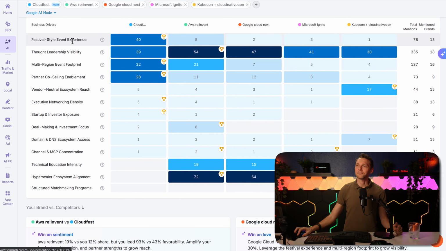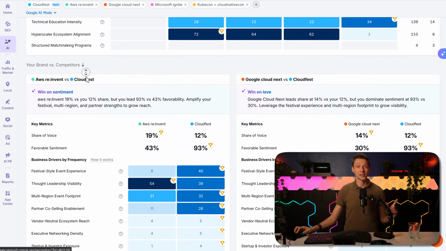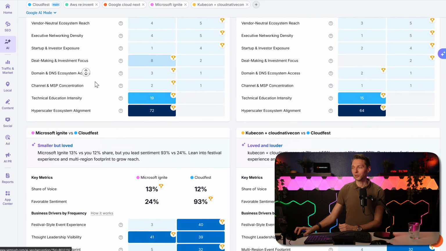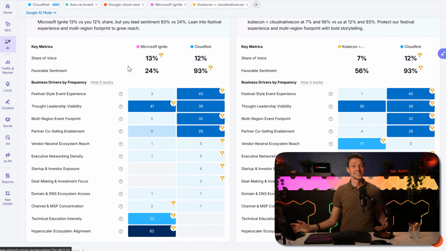The LLMs are referring to CloudFest as the most festival style event experience. And if we scroll down, you can see it per competitor, all the key business points. Now, this information doesn't make any sense if this is not your brand. So you might read this and say, what is this all about? If you type in your own brand and your own URL, this will make sense.